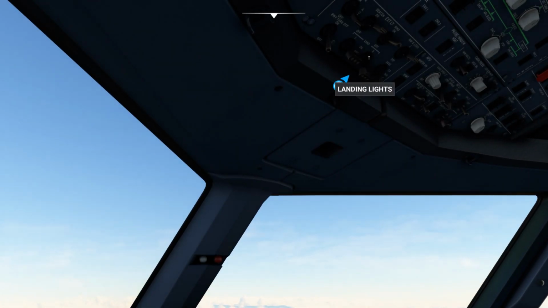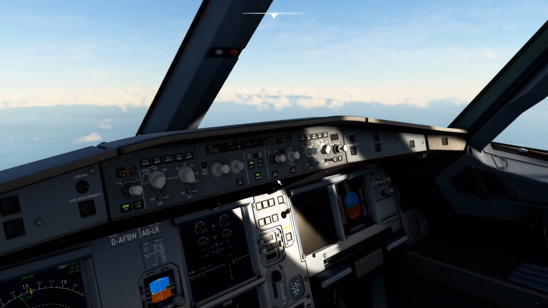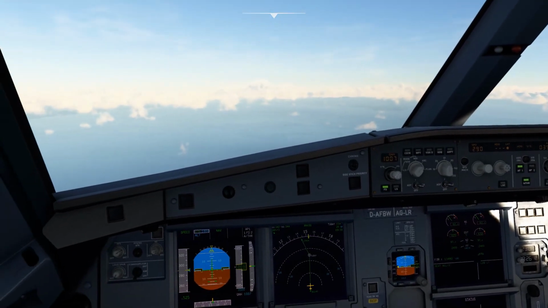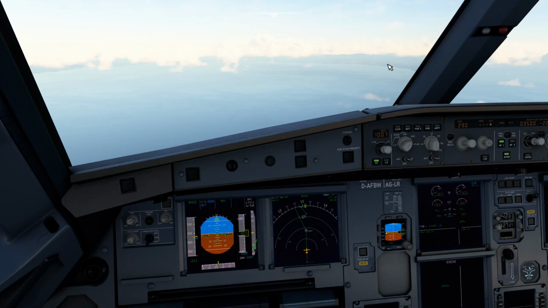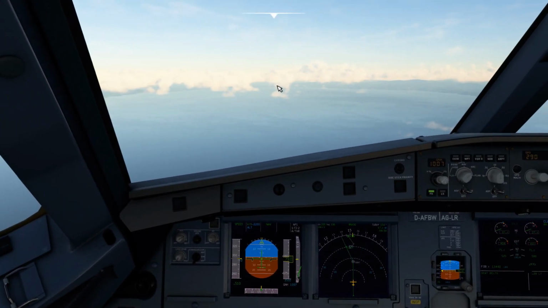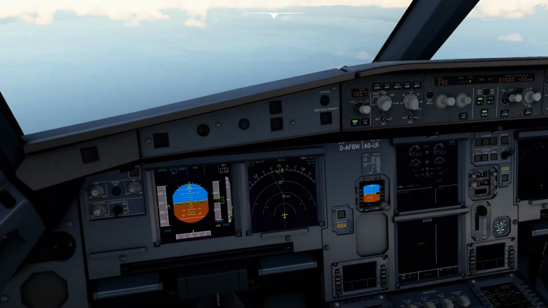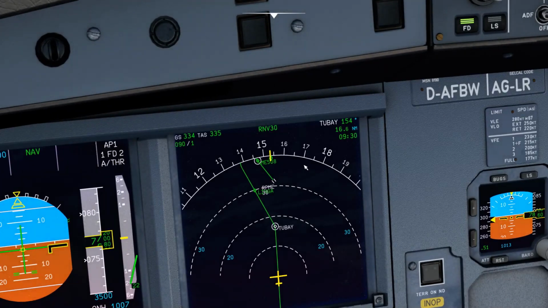The landing lights on. And engage vertical speed. Because we're about to reach Butuan. I think this is the Butuan Bay right here. So look at us. We're gonna land at runway 30.